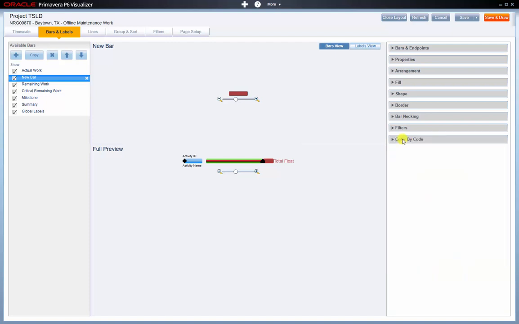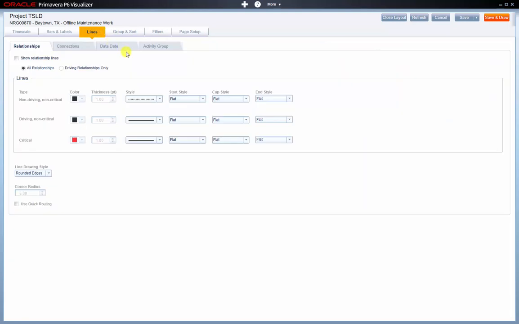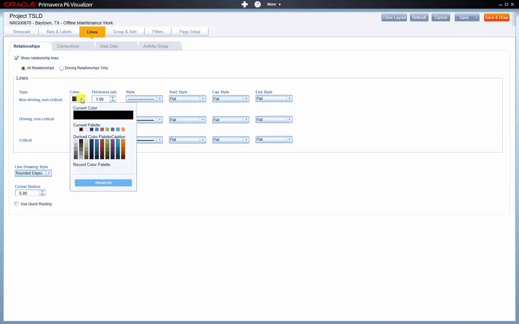Next up, we'll have a look at the lines. Got a couple of good options here. We can show the relationship lines on the Gantt chart if we wish. I'm going to tick that box. And you can customize the different types of lines. So driving, critical, non-critical, etc. You can change to different colors if you wish. So I'm going to show the critical path as a slightly harder line. And non-driving I'm going to show as a light grey.